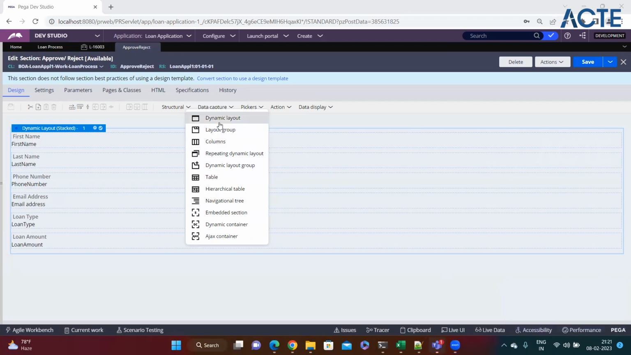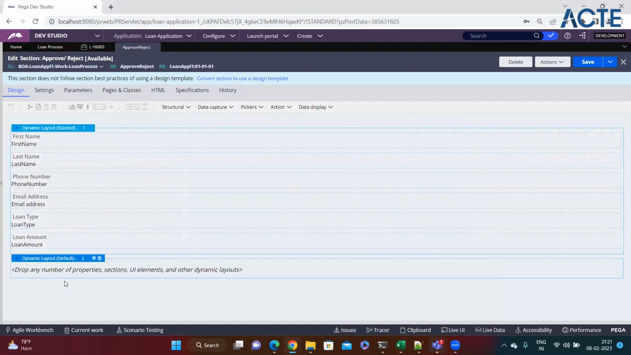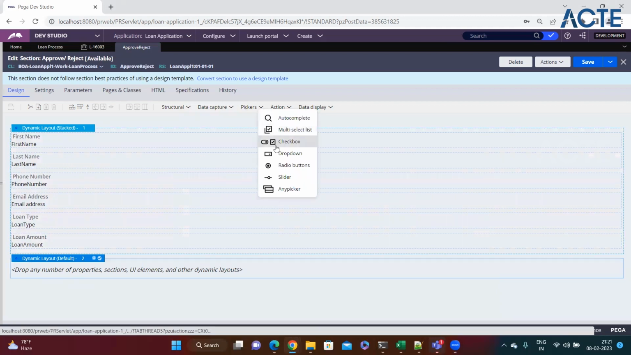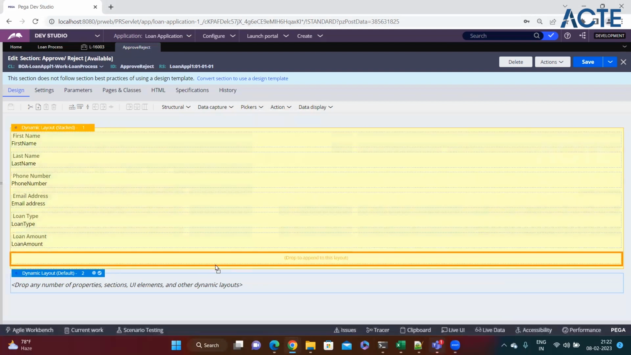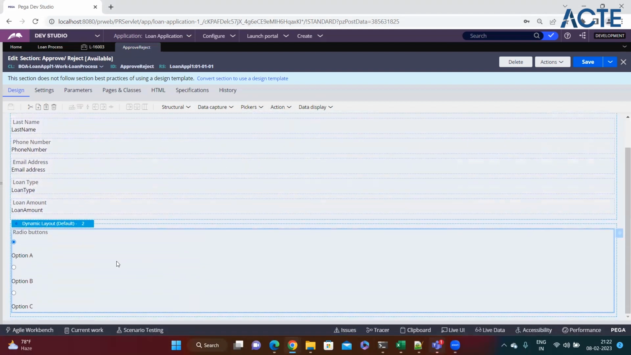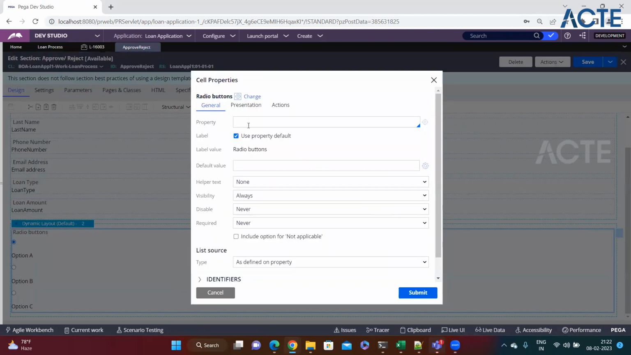Then you just drag it off, and here I want to show a radio button. So just go to the pickers and select that. We have already seen the drop down for the loan type, but now let's use radio buttons. Let's drag it over here. Then click on it, and then the property name. We haven't yet created the property.